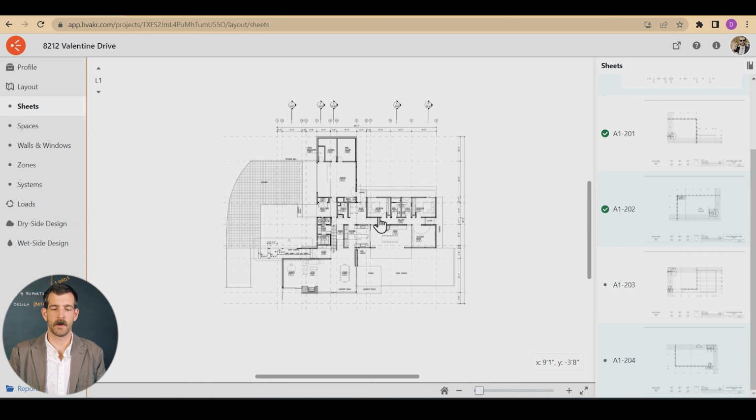All right, now that you have your floor plans on the canvas, the stage is set and you're ready to move on to Part 6, Space Creation.